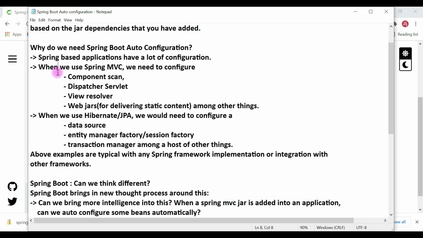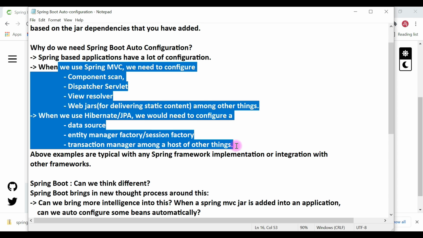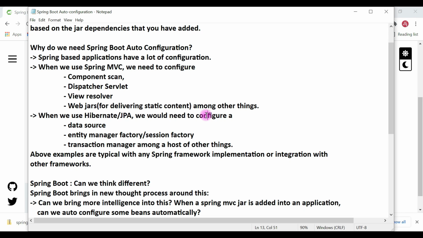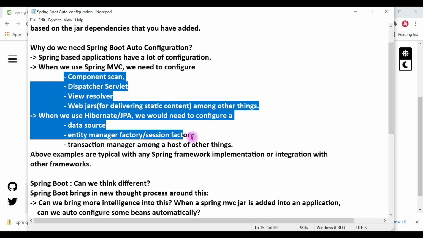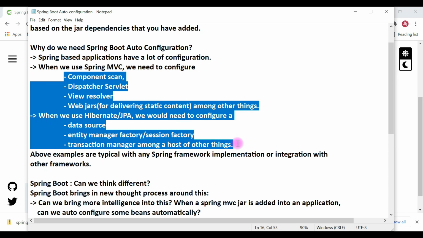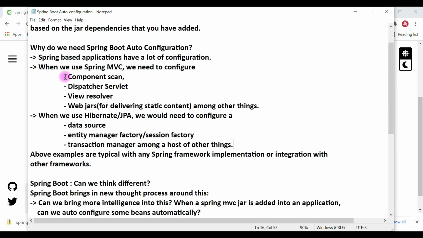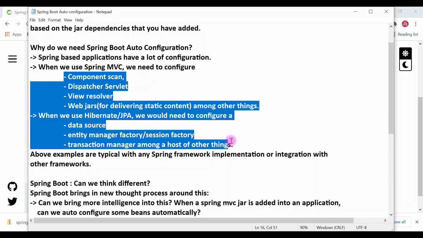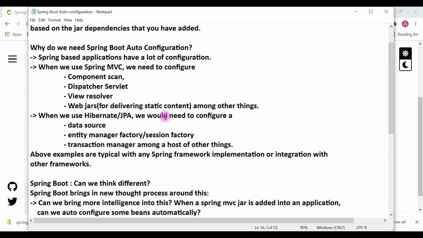So we can automate this configuration, right? Because these configurations are available in almost all Spring MVC applications. In all kinds of Spring MVC applications we need to configure these things. So instead of writing this configuration again and again, why not automate it? Well, the Spring Boot team came up with this new thought process.